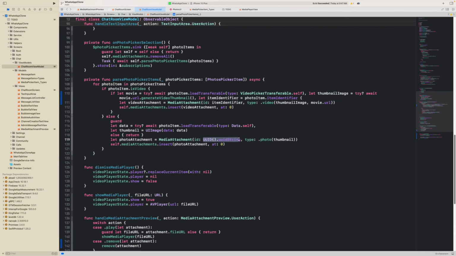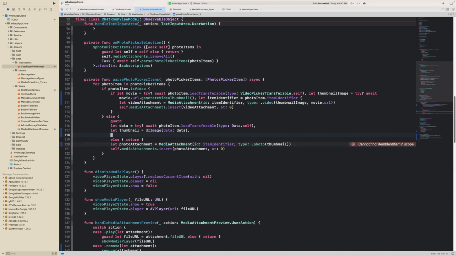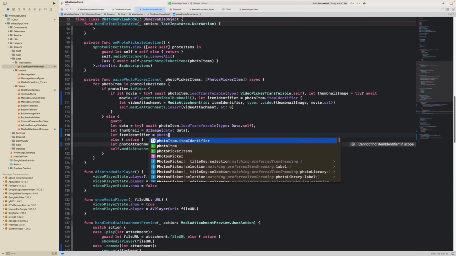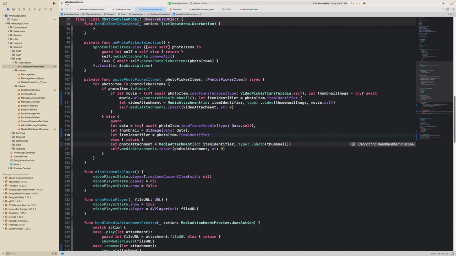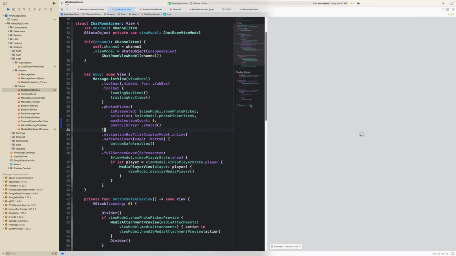We're going to get hold of an item identifier, but we need to create an item identifier up here. So I'm going to come down here and say let item identifier equals what? Well, it's equal to the photo item that we're currently looping in, the item identifier. So now each of our media attachments' ID is actually their photo picker item identifier. So let's go back to our chat room screen and let us validate this logic that we just wrote.